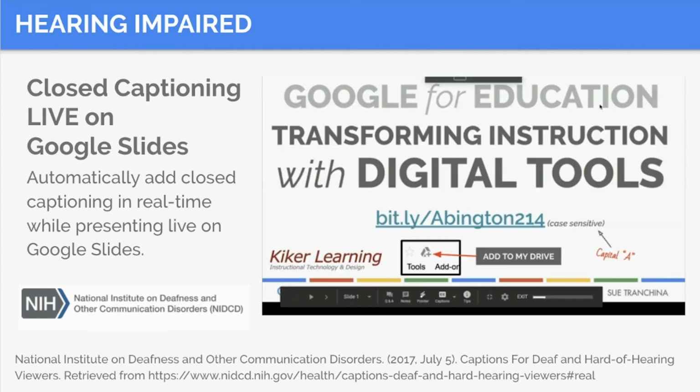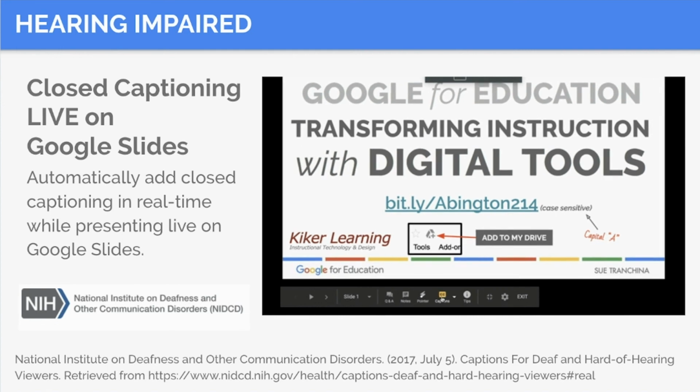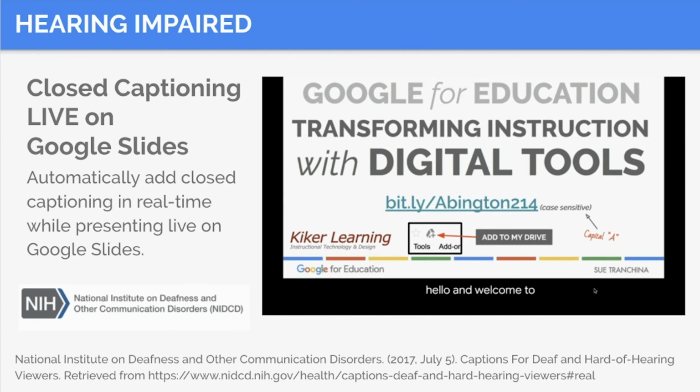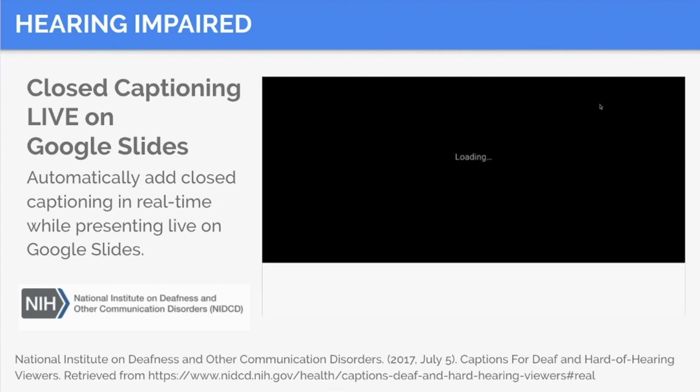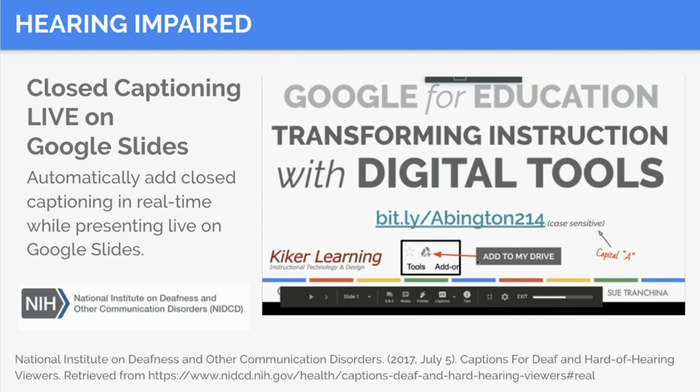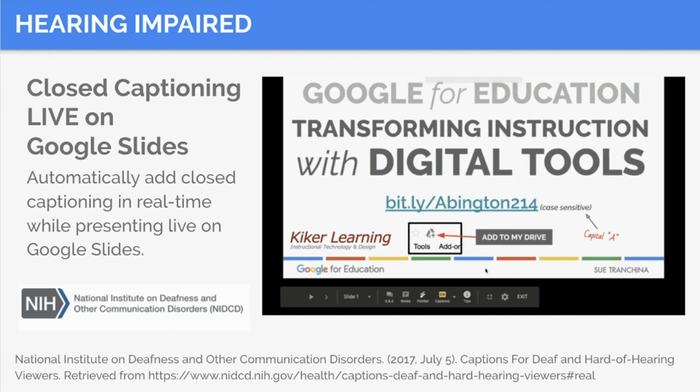And this is probably my favorite new addition to Google's accessibility tools. There's no need to download anything else, but if you are using Google Slides, you can turn closed captioning on while you're presenting, and it will pick up the words that you are speaking live. This just became accessible to everyone this past fall.